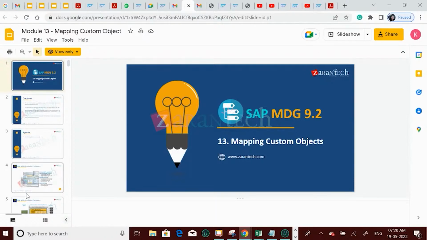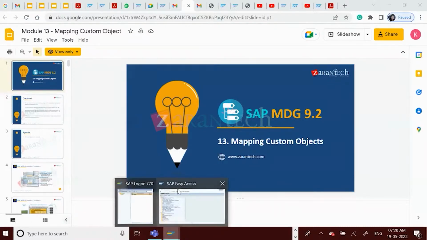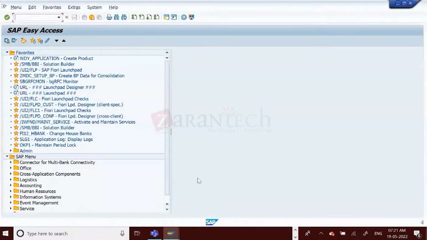So similarly, for example, our standard data models are there. So we need to extend that also. And whatever custom we create, we have to map it with various things. So today let us see how to basically extend a standard data model. Okay.